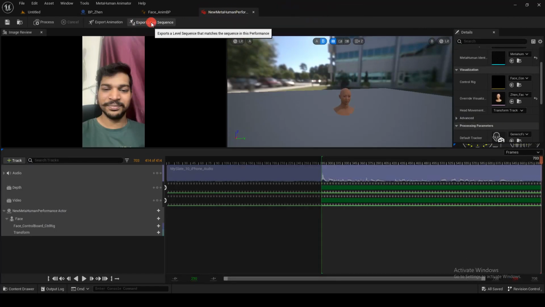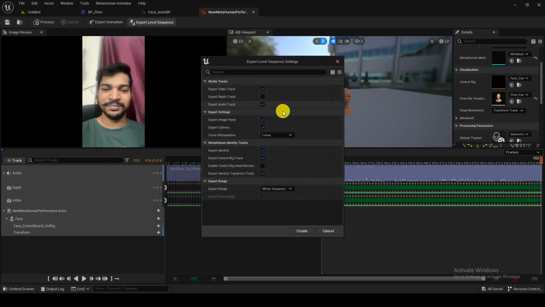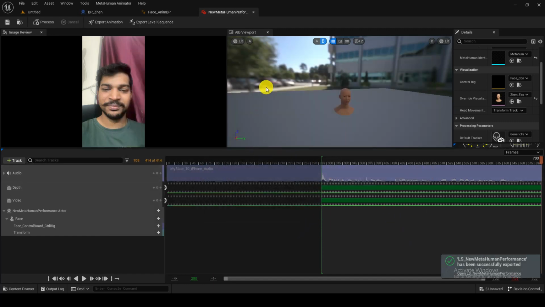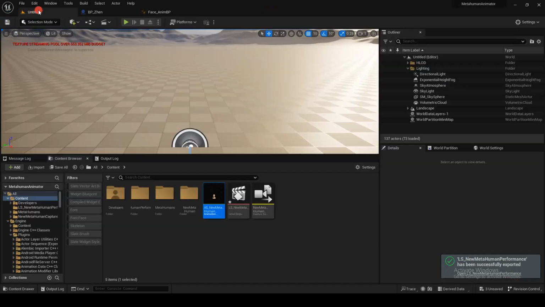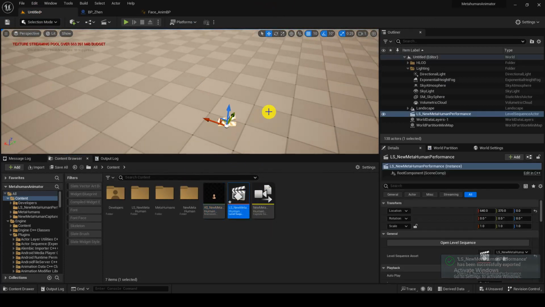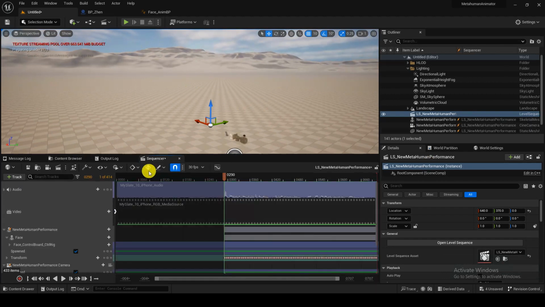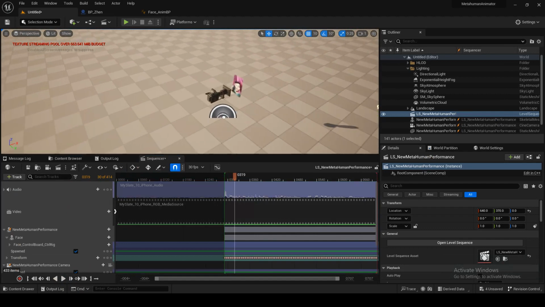So now what we will do, I will create, let me open that selector again. I will create the export level sequence again, selecting the root content, press save, create. What it will do is take this whole scene into the level sequence. As soon as you drag it, let me play.